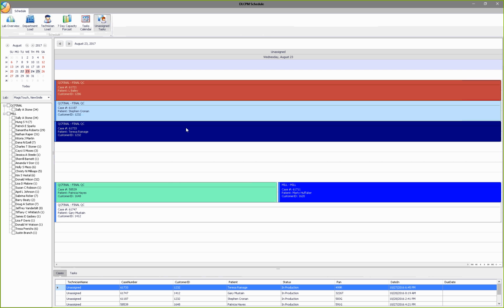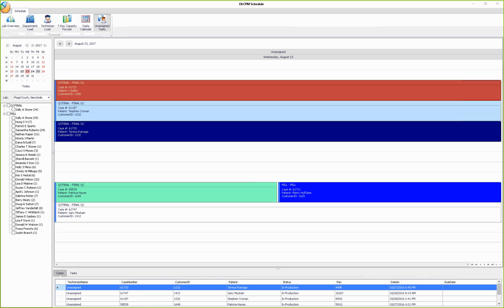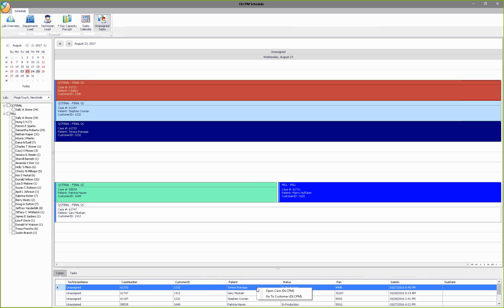So at this point, that's the first thing you want to look at, and then decide what you're going to do. You can either assign it to a technician and ask them to stay over a little bit, or you may decide to call the doctor. If there are too many of them, call the doctor and change the due date. If you choose to do that, you can right-click on the case, open the case, call the doctor, make a call, and whatever you have to do.